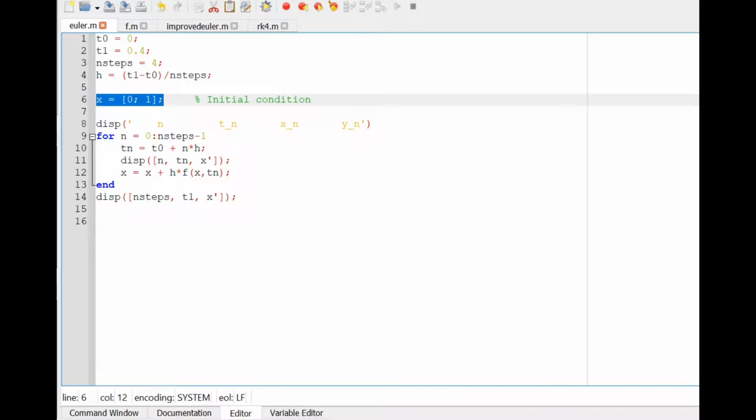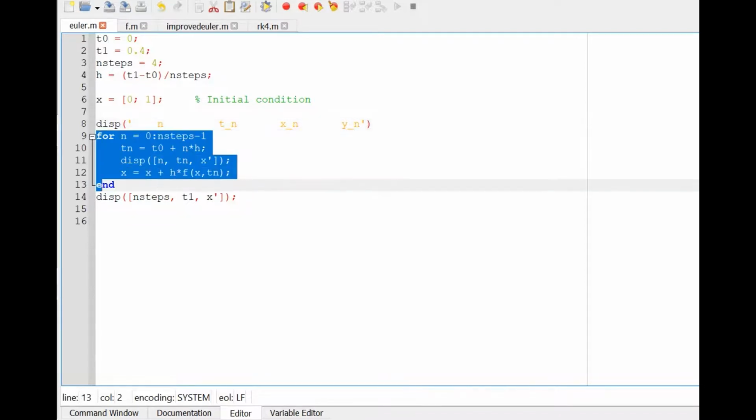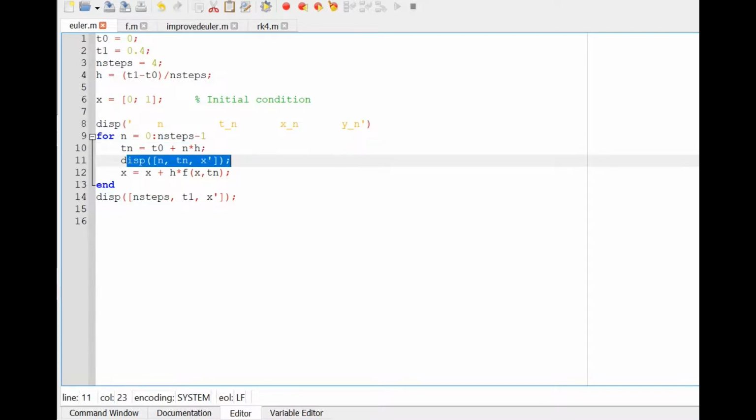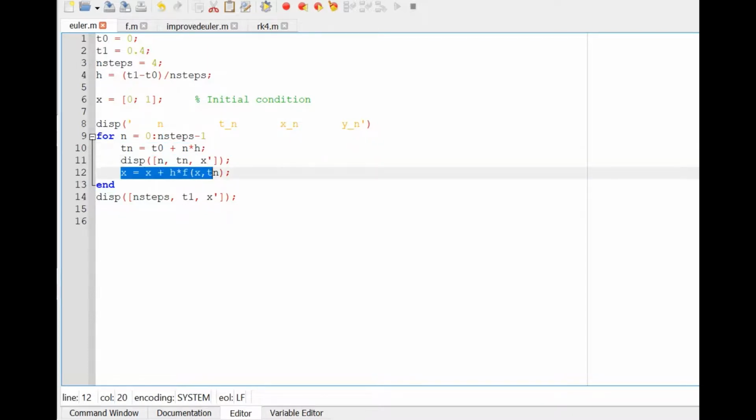This vector x is the initial condition, so x is 0, y is 1. Disp here is just short for display. It's just a way of generating prettier output. Here's the core of Euler's method. It's a loop. It takes n steps, and they're numbered from 0 to n steps minus 1. First I compute the current time, t0 plus n h, display the current time and the current x, and here is the line where I actually carry out Euler's method. So I compute x plus h times the vector field on the right, and it's stored back into the same variable x again.